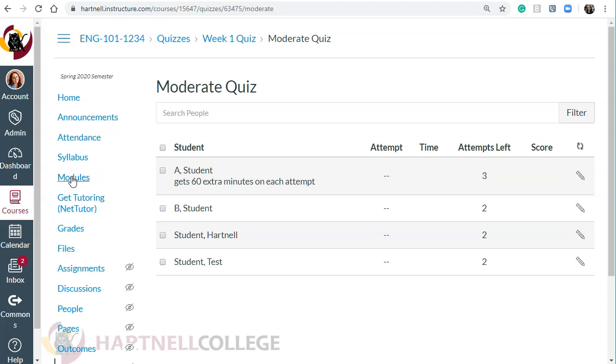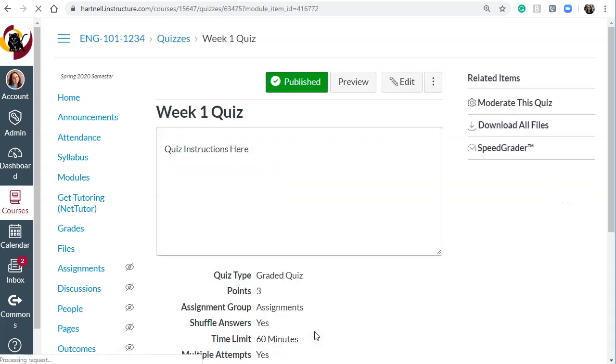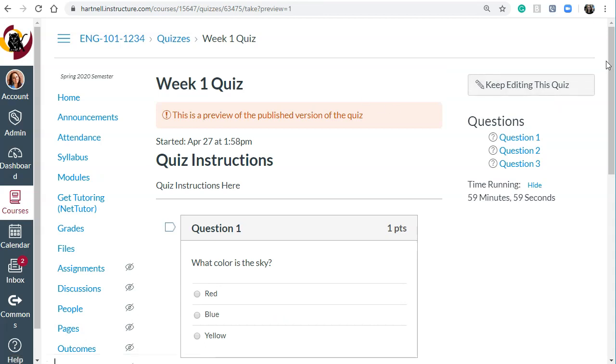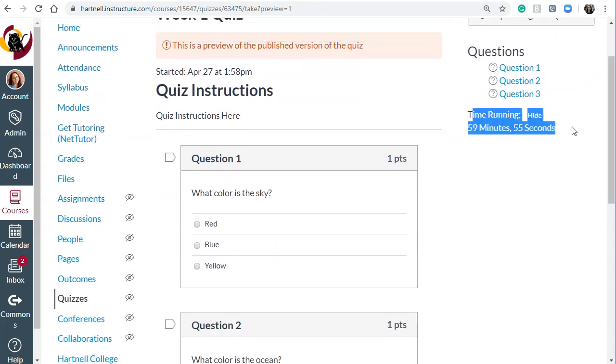For now, let's take a preview of that quiz and see what it looks like. To do so, I'm going to go back into my modules. And I'm going to see my week 1 quiz. It's only 3 points because I only put 3 questions in it. I'm going to click on preview. And now I can see what this looks like. You can see I've got my time running right here. Students will see their time running and they'll also see how many questions are in the quiz.